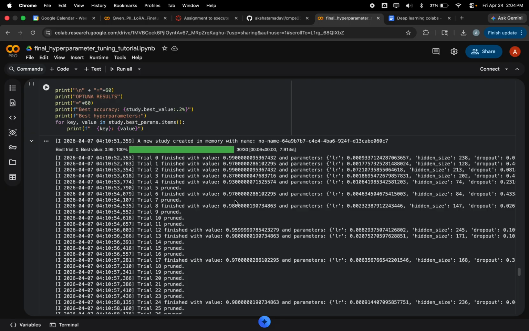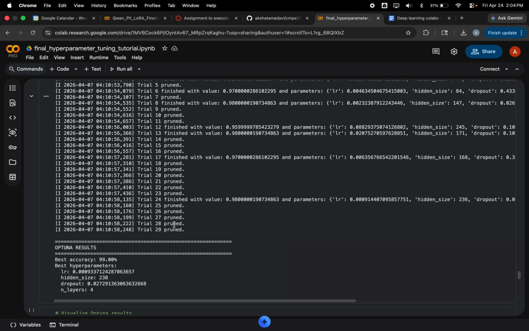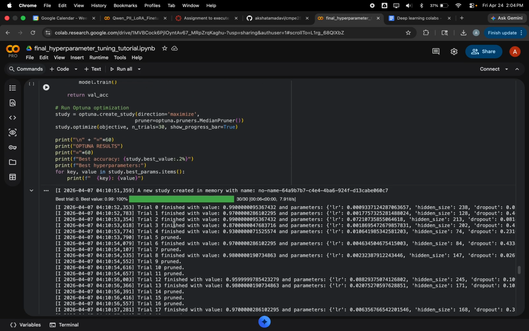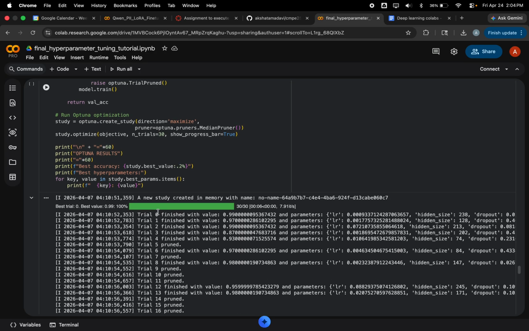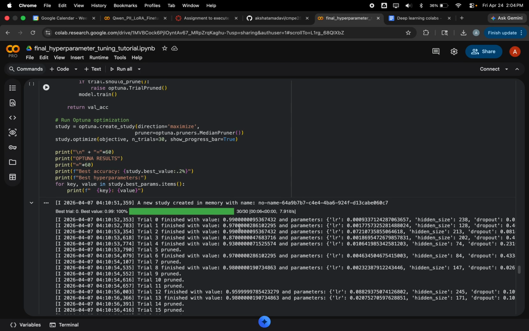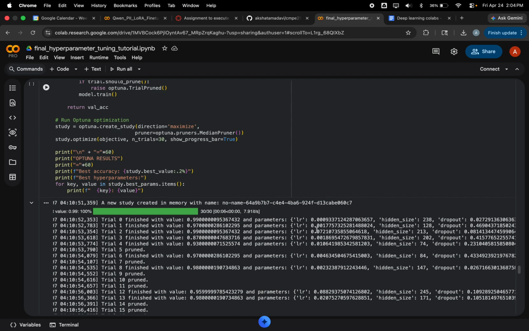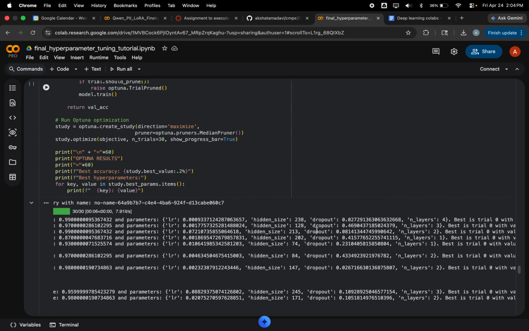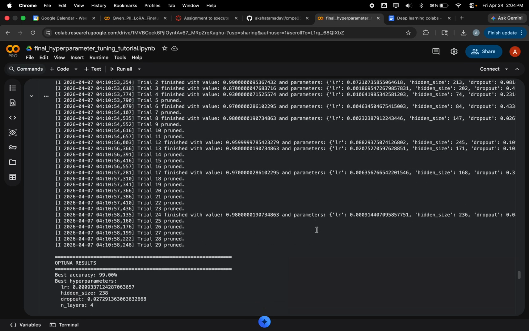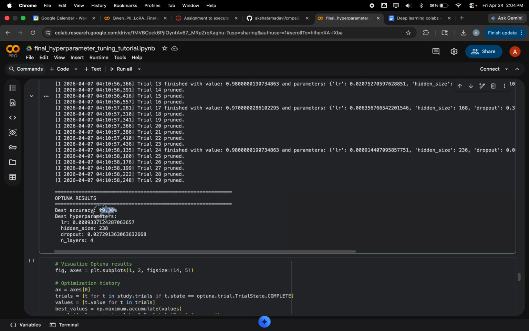Now these are the number of trials running. We have 30 trials running, and it gives the best accuracy and all the 4 best hyperparameter values after the 30 trials. So the best accuracy and these are the best hyperparameters, and dots for each trial's final accuracy.